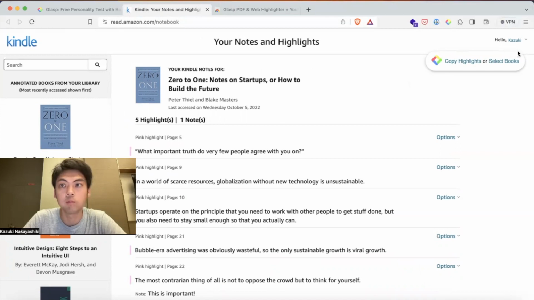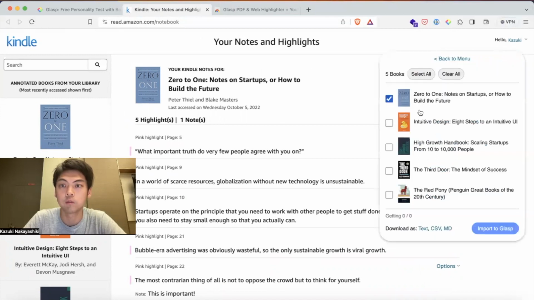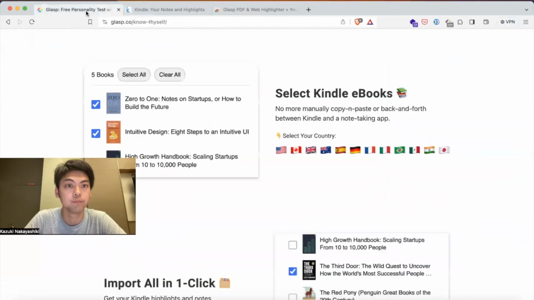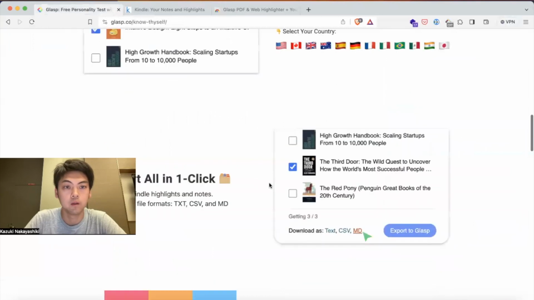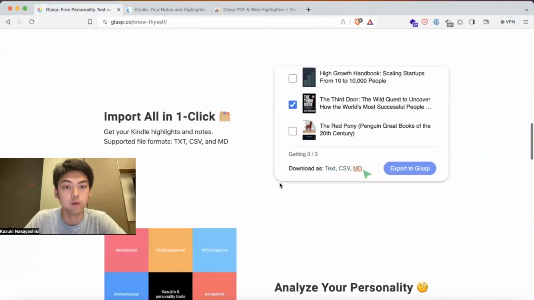So this is from our browser extension, so that you can select some books like this. You can select all or clear all. Then you can export as text format, CSV format, Markdown format, or import to Glasp. And as you import to Glasp, you are ready to analyze your personality. And yeah, you can import in one click.